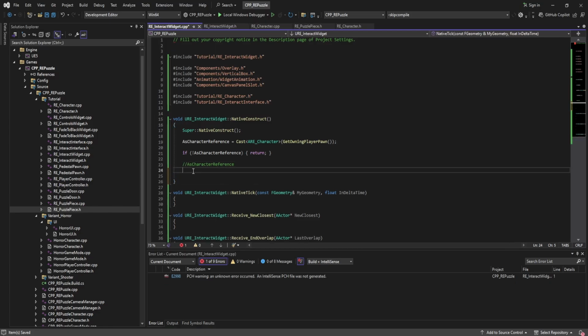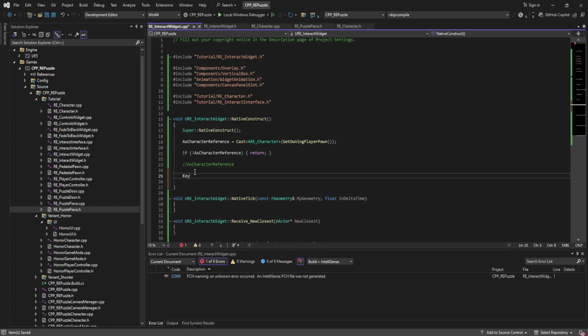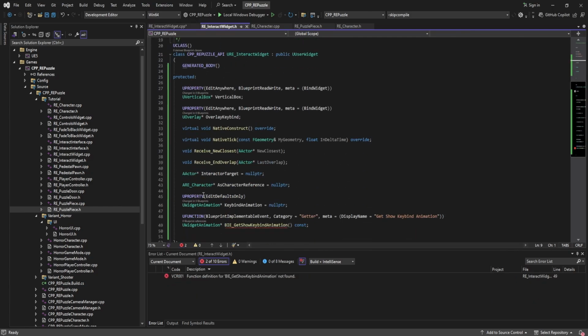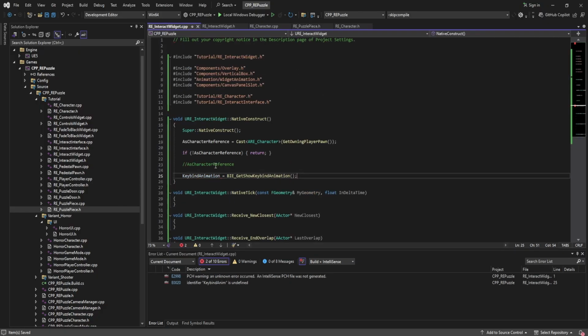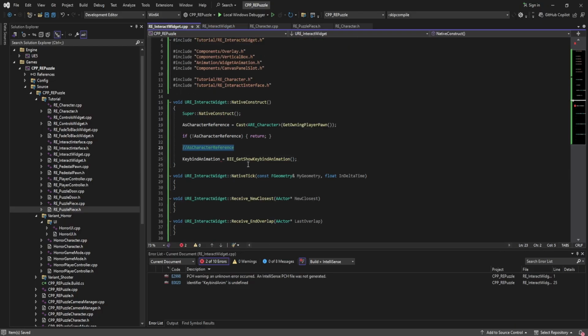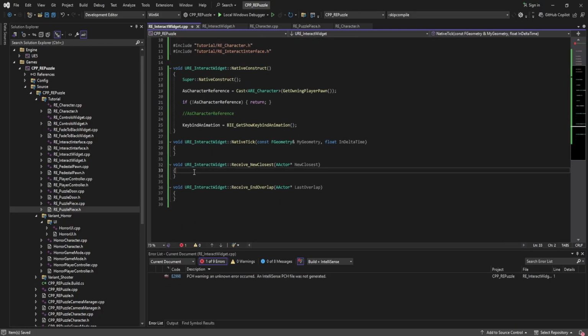The next thing we need to do, just very quickly, is we're going to say our keybind anim is equal to our BIE get show keybind animation. As you can see, it gets to call this just fine. I don't think I called it keybind anim, did I? No, I called it keybind animation. There we go. So this should be just fine. That does it for our begin play. We'll just have to come back to this in a bit. Native tick we'll do last. First, we're going to do this.